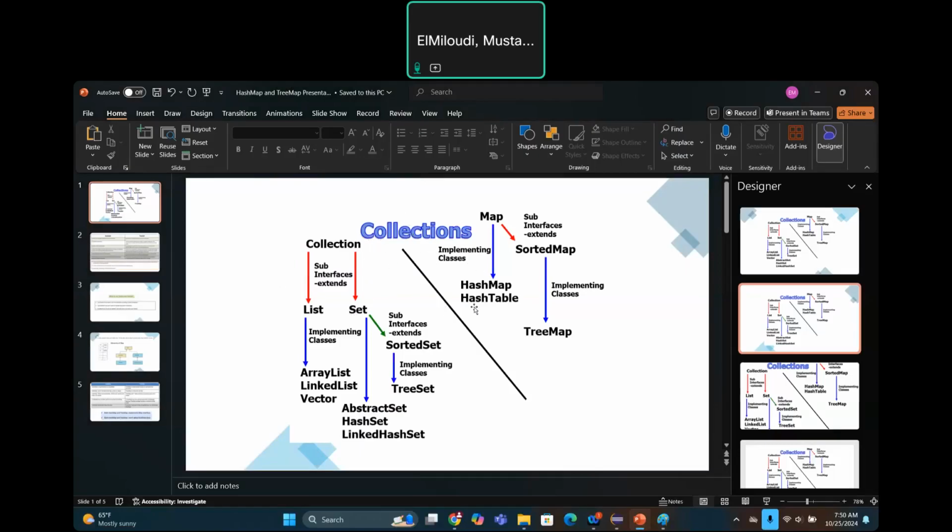As you can see here in this slide, this is a small picture of the different interfaces and the classes implemented. We have an interface called Collection, and under Collection, we have List. That's an interface that extends Collection, and the classes that implement the List interface are like ArrayList and LinkedList, that we're going to be learning next, and Vector. Now we also have sets, which also extend the Collection interface.